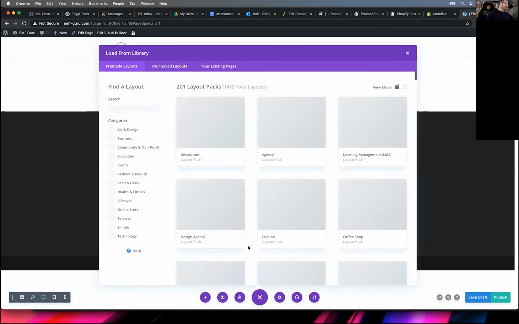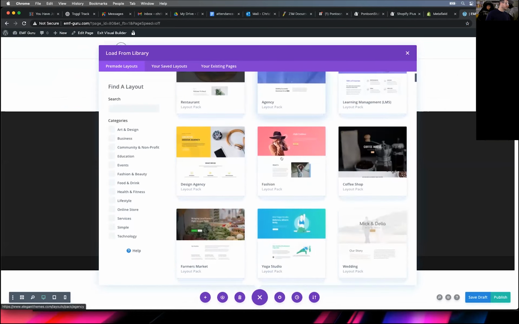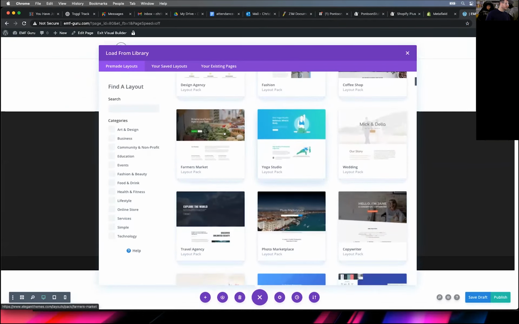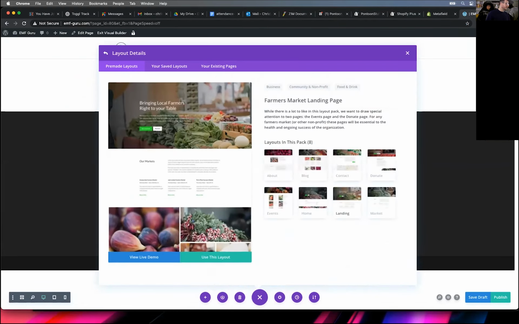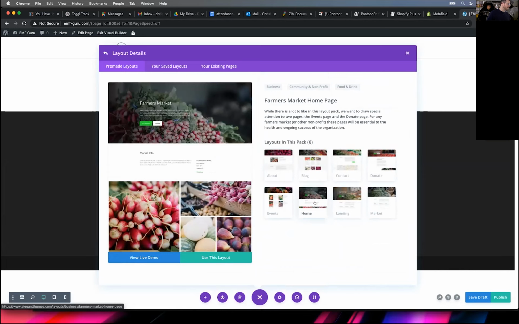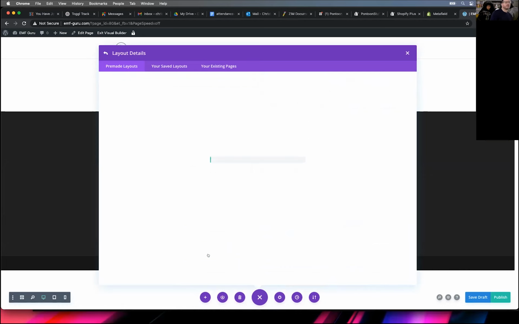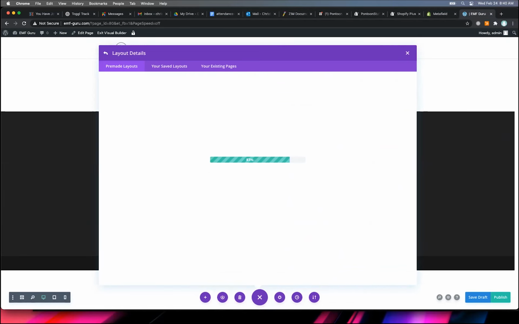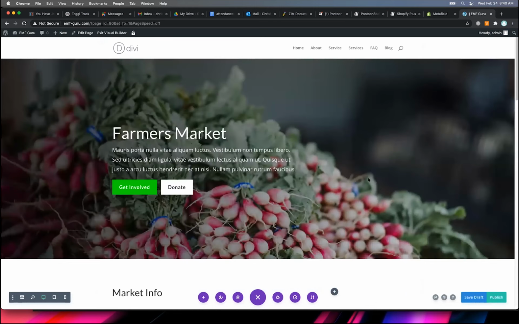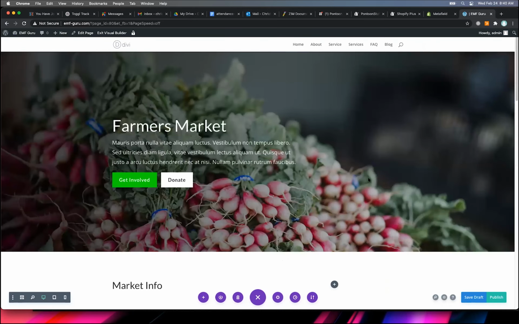We'll check out all our layouts here. Let's just go to the farmer's market and we'll choose a home page for the farmer's market, and I will use this layout. Wait a minute or two for this to load. It's loading all the images and assets to make this page. All right, so now all of a sudden I have a farmer's market homepage.